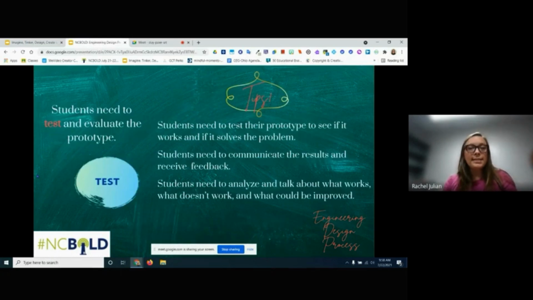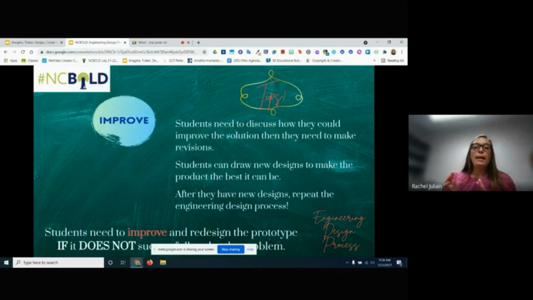This is the test. So you would need to print before they test. They need to be able to print that design, test it out, and then they would be able to go back and improve their design. Not every design is going to need to be improved. Sometimes they'll knock it out of the ballpark the first time, but you need to allow for that time to occur in case a design needs to be improved.